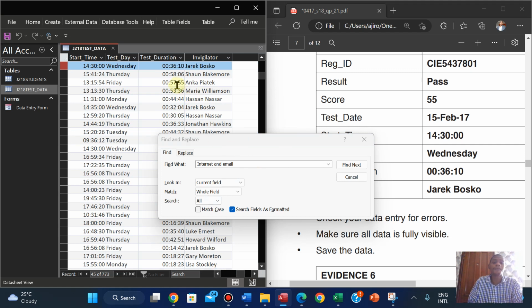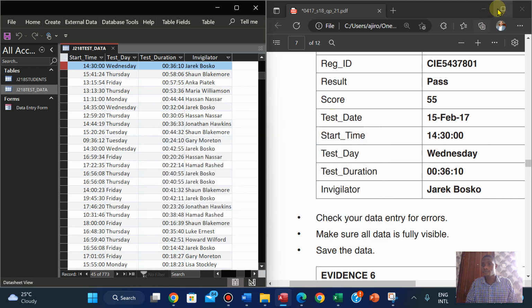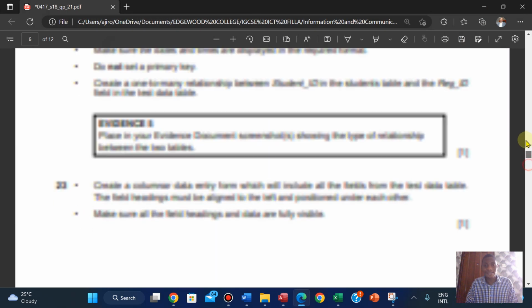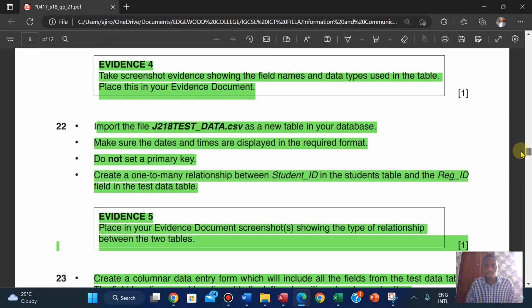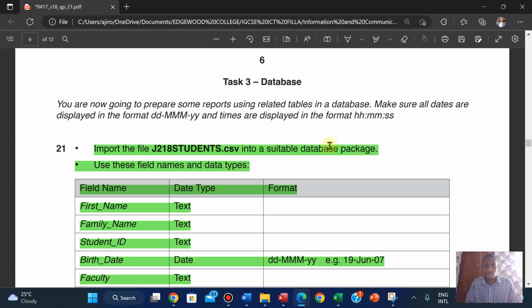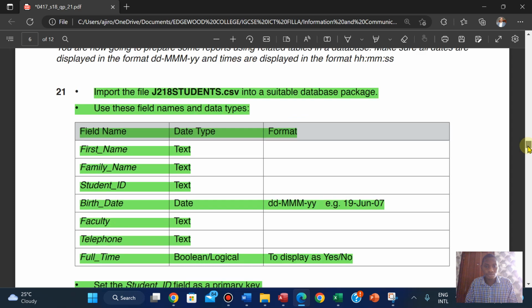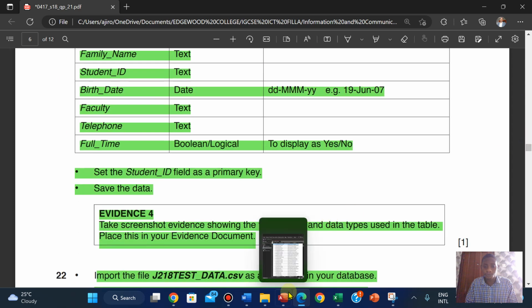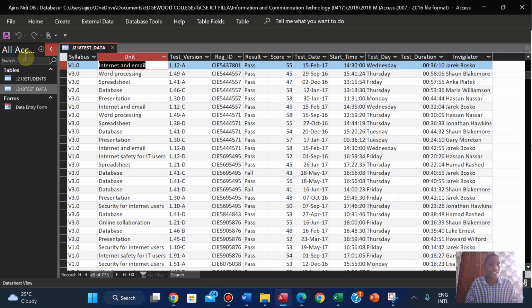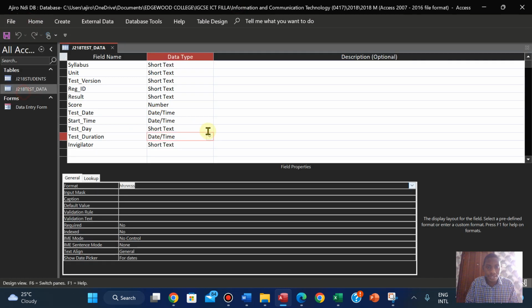So obviously the test duration is also for the time as well. So when they said times are displayed in, they're talking about the date and time. So all the ones that have date and time have to be displayed in this format. So that means I have to go through my database once more to check all the date and time fields to ensure that they are in that format.